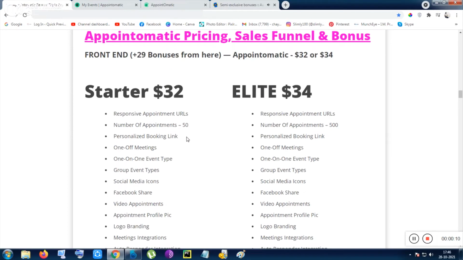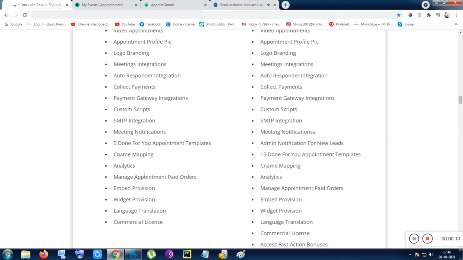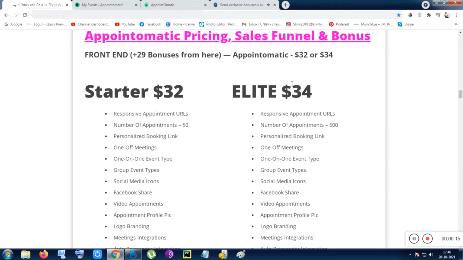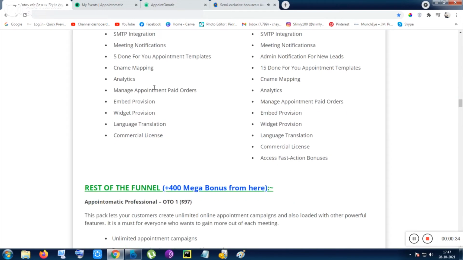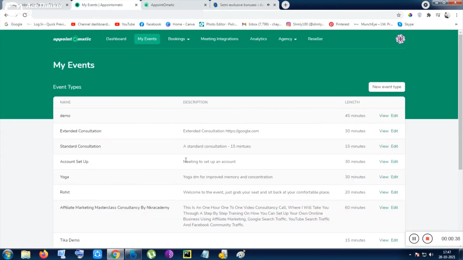So this is the starter pack's features. And for the elite pack, if you want to spend $2 more, you can, and you will be given the elite version. That allows you 15 done-for-you appointment templates, and this has 5 done-for-you appointment templates. So the done-for-you stuff is also given. Though this is the review version, some features are vanished inside it, so you can think that inside your version there will be more options.